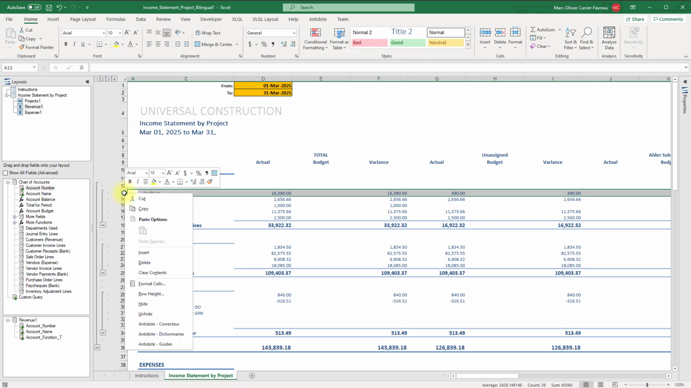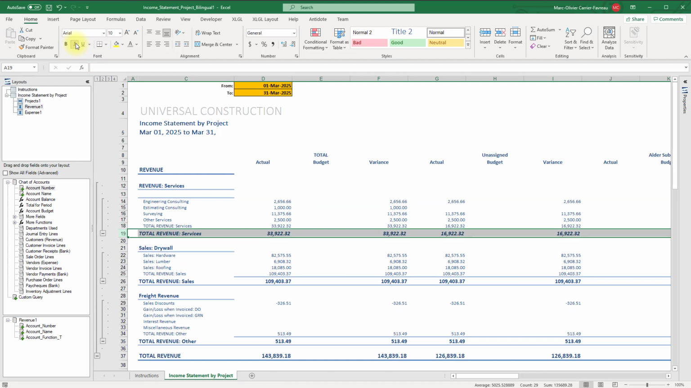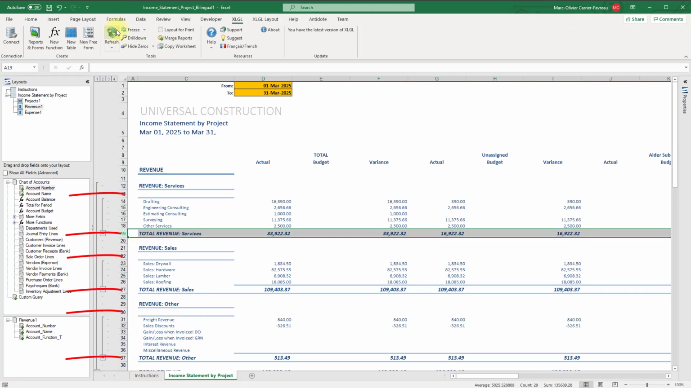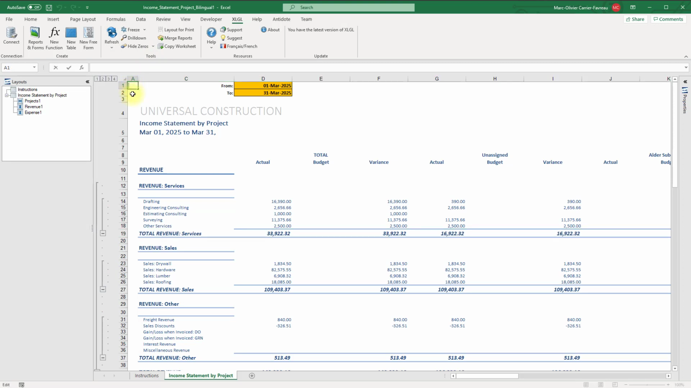For example, insert a row below the first heading and format the total in italic. When you click Refresh, XLGL will automatically insert a row below all of the headings and put all totals in italic in the revenue section of the report. Keep in mind to always modify the first instance of a row or column to have the change picked up by XLGL. In a future video, we will see how to make more extensive changes to existing reports.